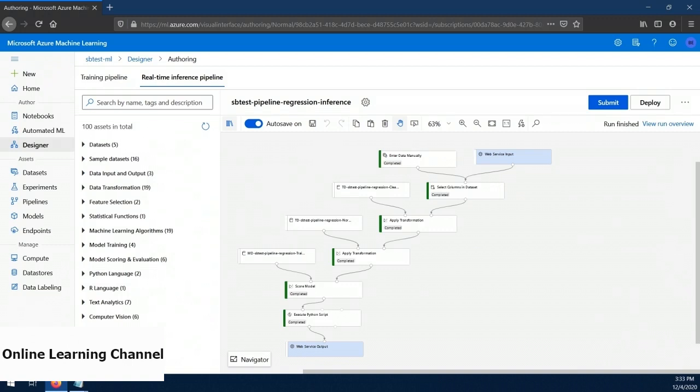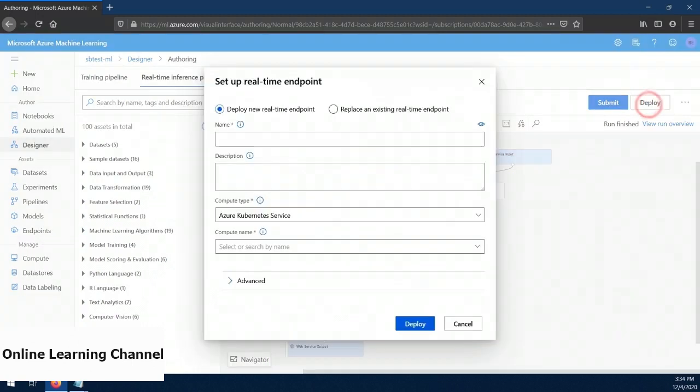Now on the top right of the screen is a Deploy button right next to the Submit button. So let's click on that. Deploying a pipeline means creating an endpoint. An endpoint is a URL that can be used to specifically access your pipeline. So the pop-up dialog here is asking us for details about how we want to configure our endpoint.